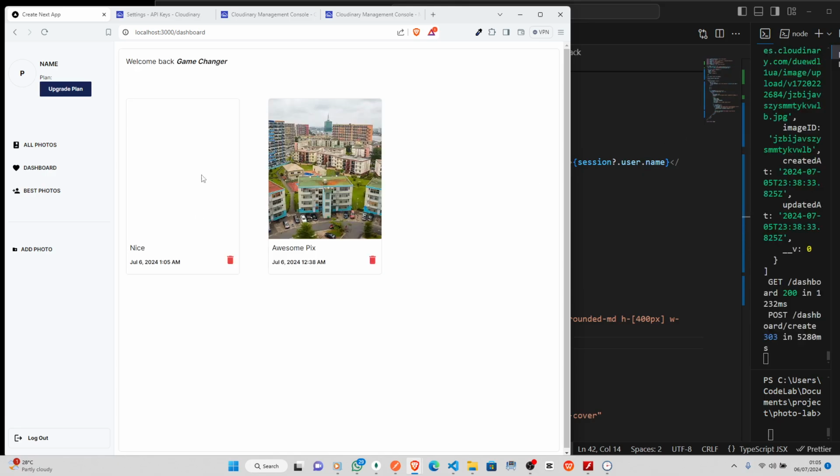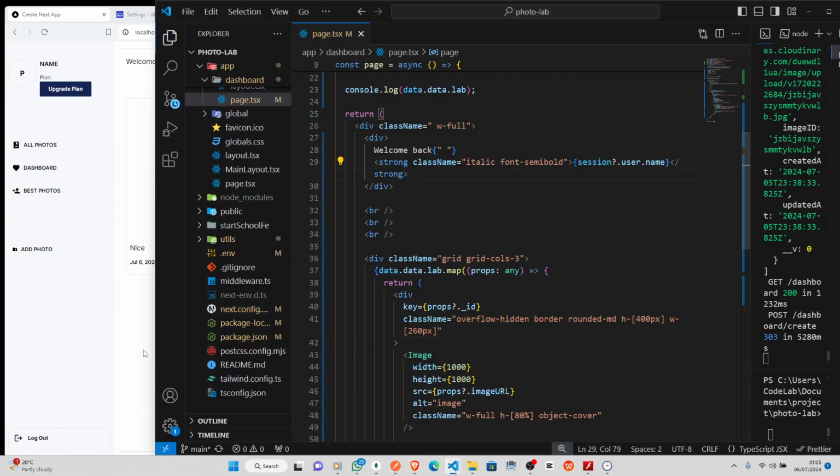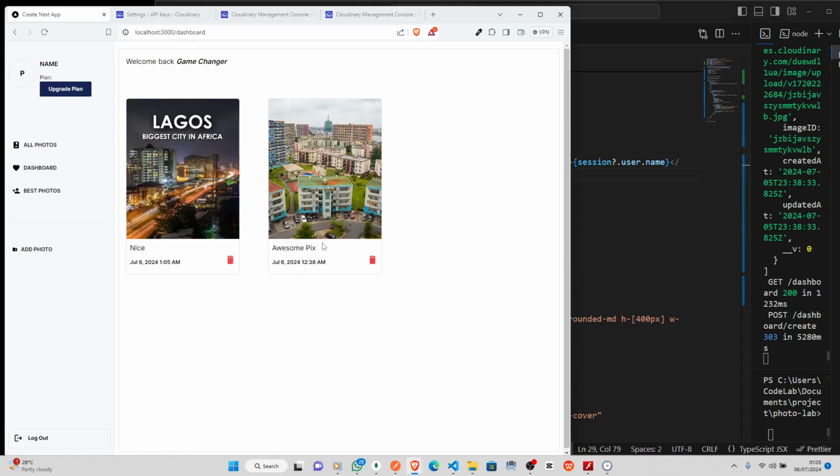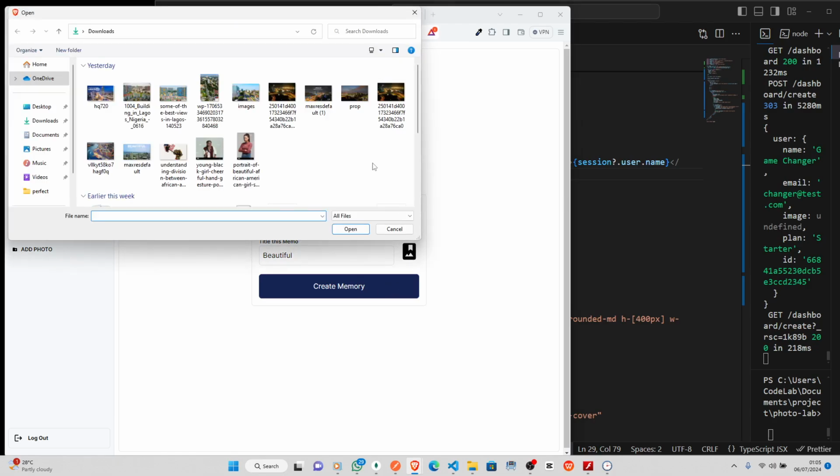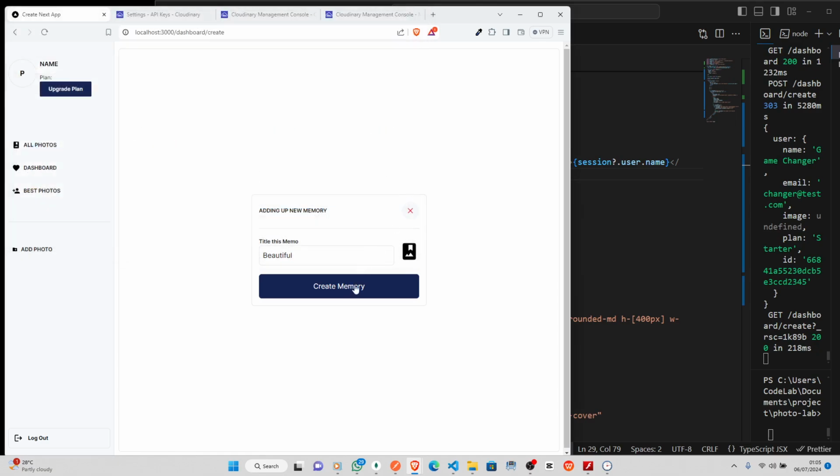Okay, good. You see, because of this revalidate part, right? They get nice response, like update automatically, right? Okay, so let's put in more pictures. So let's say beautiful. So hit on that. Let me just pick this. Hit here.